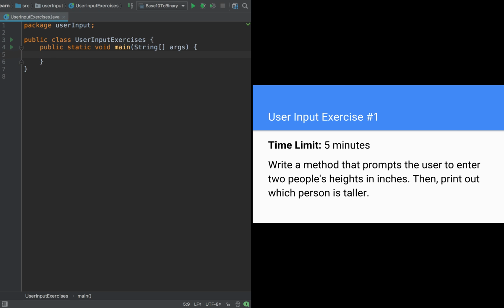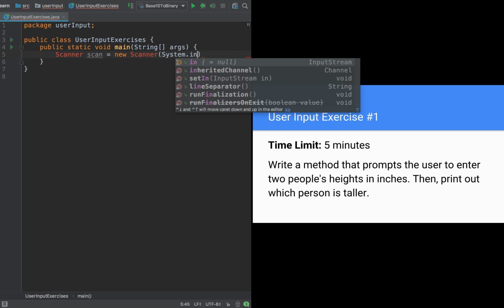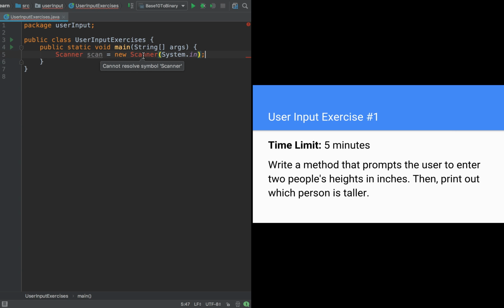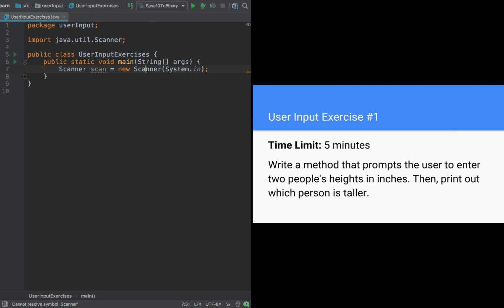Okay, so here I'm going to create my scanner. So I'm going to say Scanner scan = new Scanner(System.in). So this is red because it cannot resolve the symbol Scanner because I don't have the import for Scanner at the top of my class. To fix that, I'm going to click here and then do Alt+Enter, and then Enter again for import class. And now I want java.util. And it'll include the import for me at the top of my file, just like that.